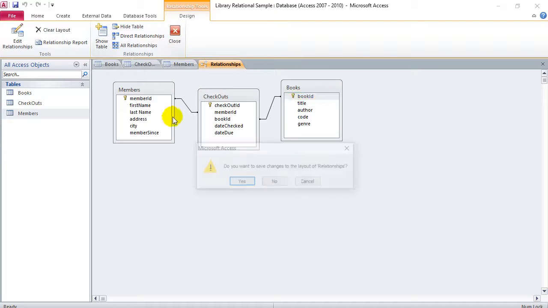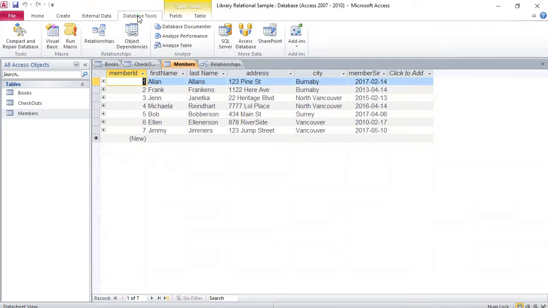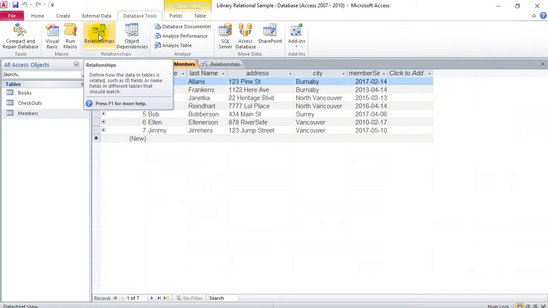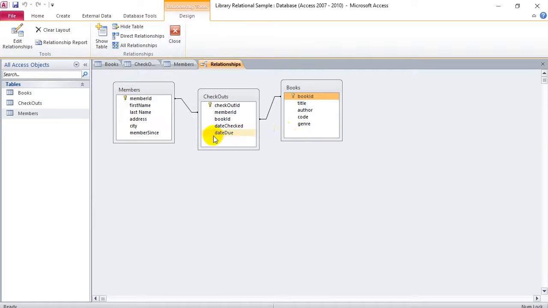You get here by checking out the tab called Database Tools, and you go to Relationships. If it opens up and you see something like this with your tables and they're linked by the proper fields, like a book ID is linked to the book ID in the books table, and the member ID is linked to the member ID in the member table, or whatever your relationship happens to be, then that's perfect.